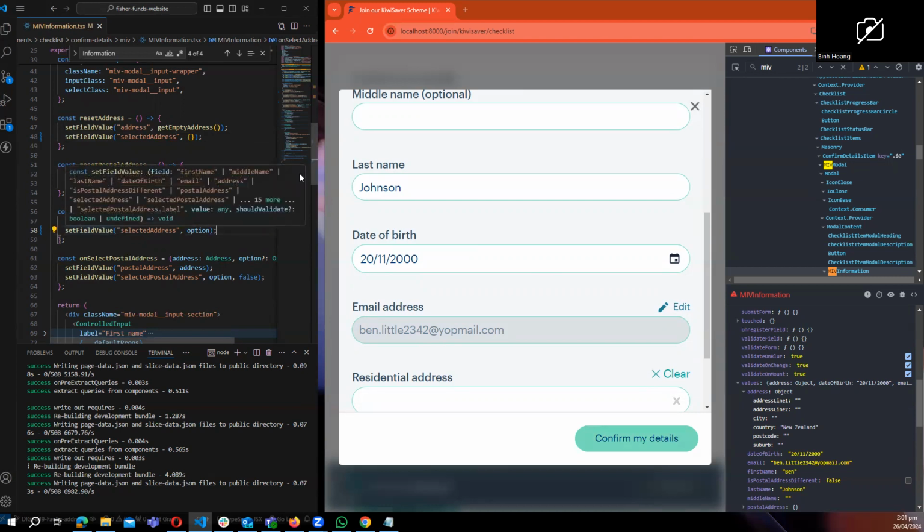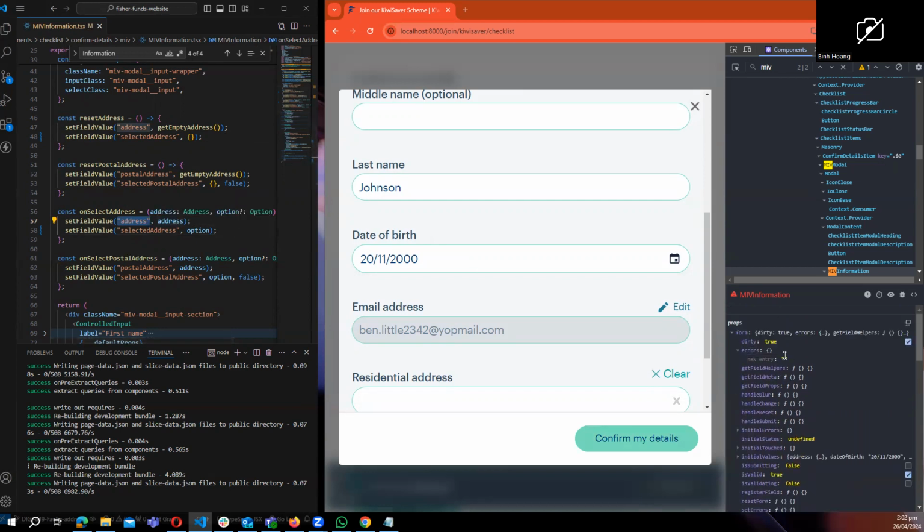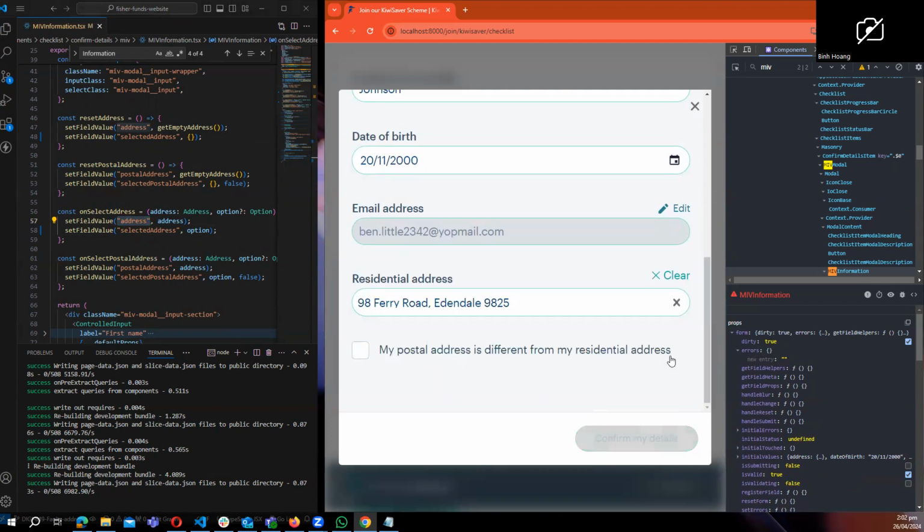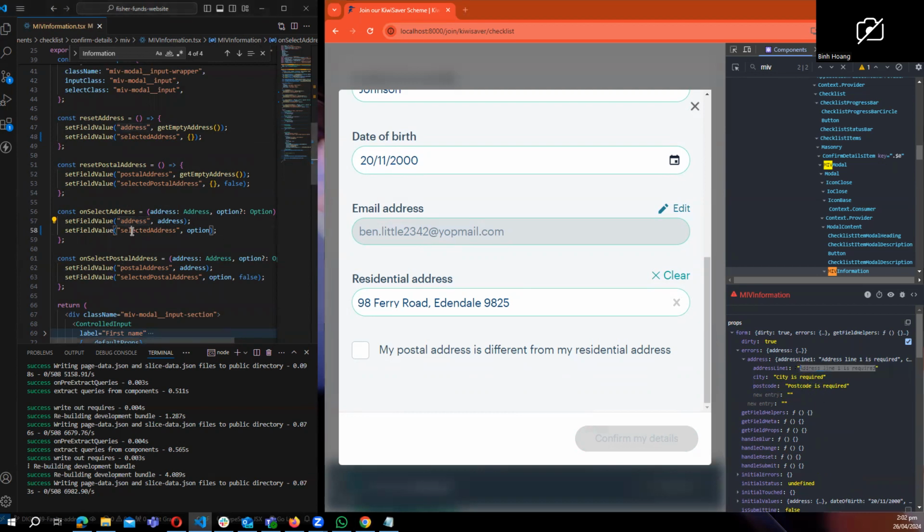Now, what is happening is the address, which is this field here, has a validation on it to be required. So if you see here on the error, I'll quickly put the address back in again. You can see that the error message is address line one is required, city is required, postcode is required. So it has validation. However, selected address does not have any validation.